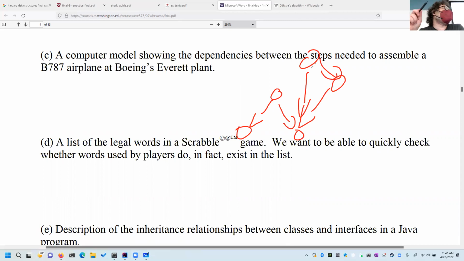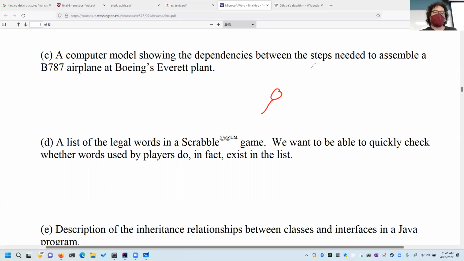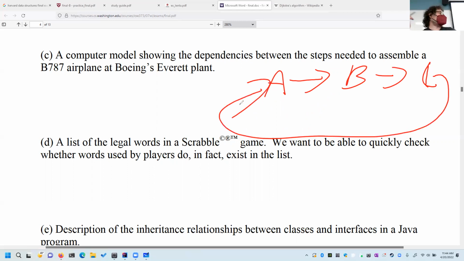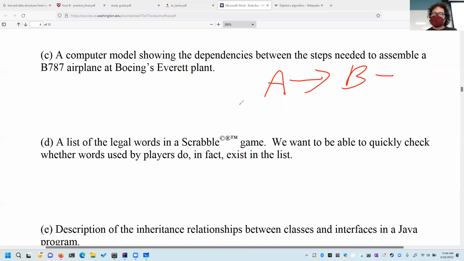So this is more of a graph, but what kind of graph especially? What kind of directed acyclic graph? Because dependencies cannot have cycles, because otherwise you get into a Kafkaesque situation like, okay, I have to do A before I can do B, and I have to do B before I do C, but C is required in order to do A. You can see how nothing would ever get done, right? So you can't have a cycle with dependencies. So this is a directed acyclic graph. A list of legal words in a Scrabble game.